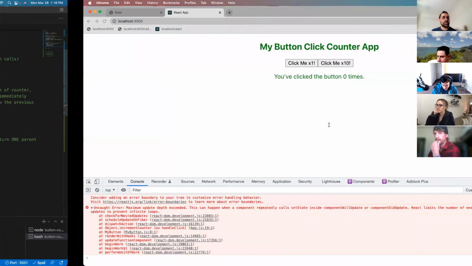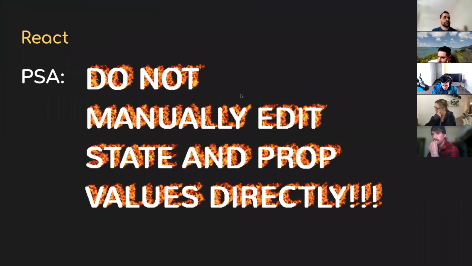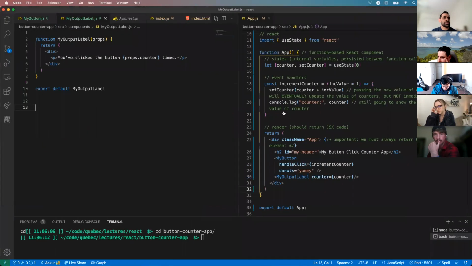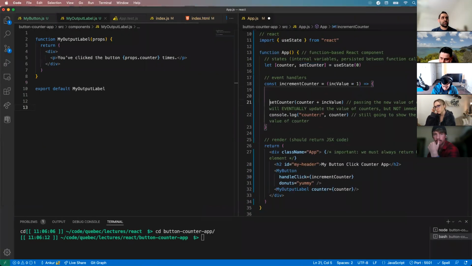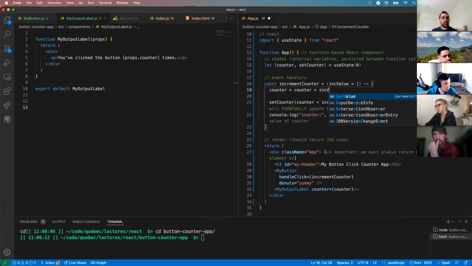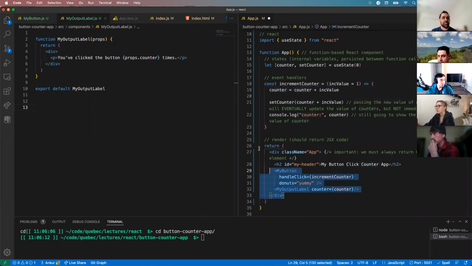Important takeaway, as we talked about: do not manually edit state and prop values. Just to touch upon that again, as we saw for state values, I should not do counter equals counter plus inc value. This is going to, yes, update counter, but React is not going to know that counter is updated. So none of this is going to re-execute. All this stuff will stay the same. My output label will not know that there's a new counter value. So this will not achieve what we want within React.